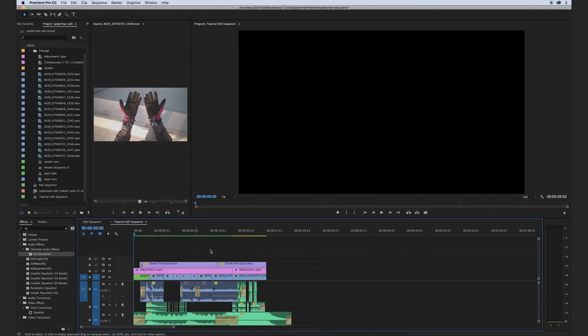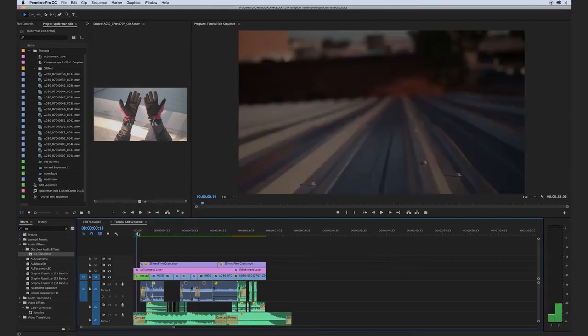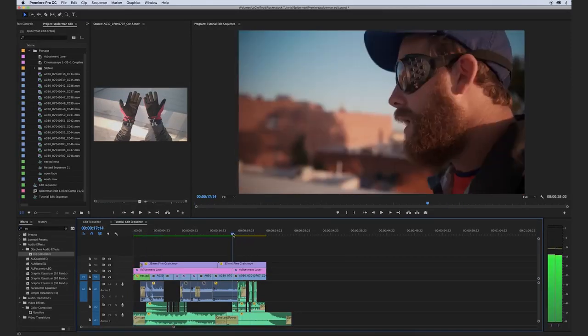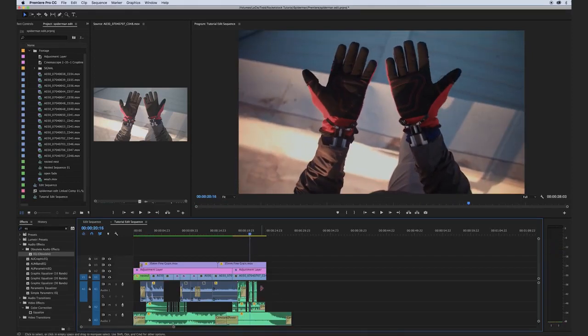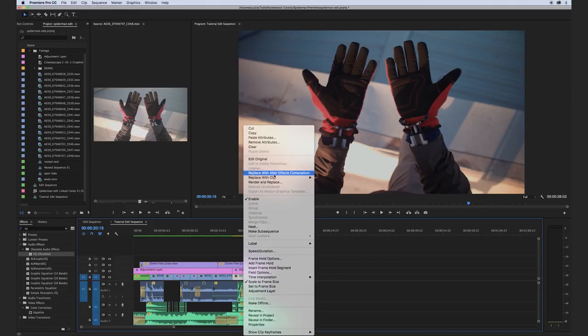So what I have here is our edit sequence of this opening scene, and I'm going to send our shot that we want to add our special effects to After Effects. The way that we can do that is with Dynamic Link. So we just right click on the footage there, and hit Replace with After Effects Composition.